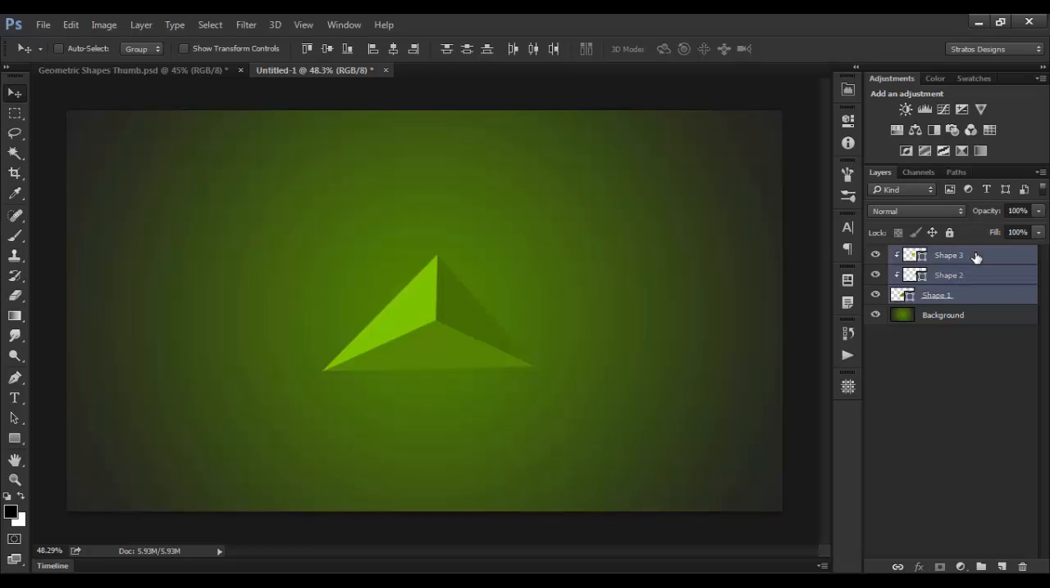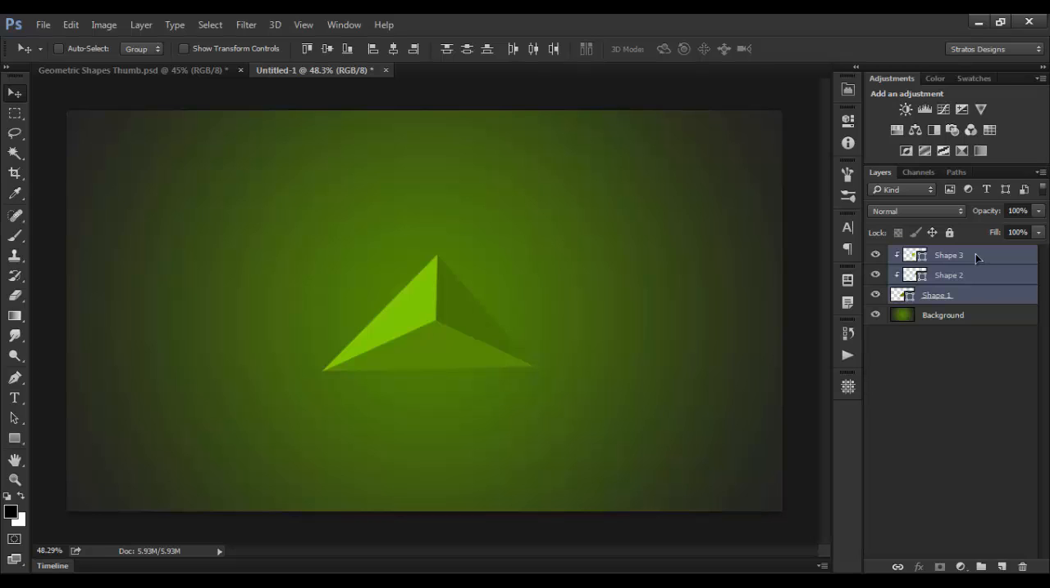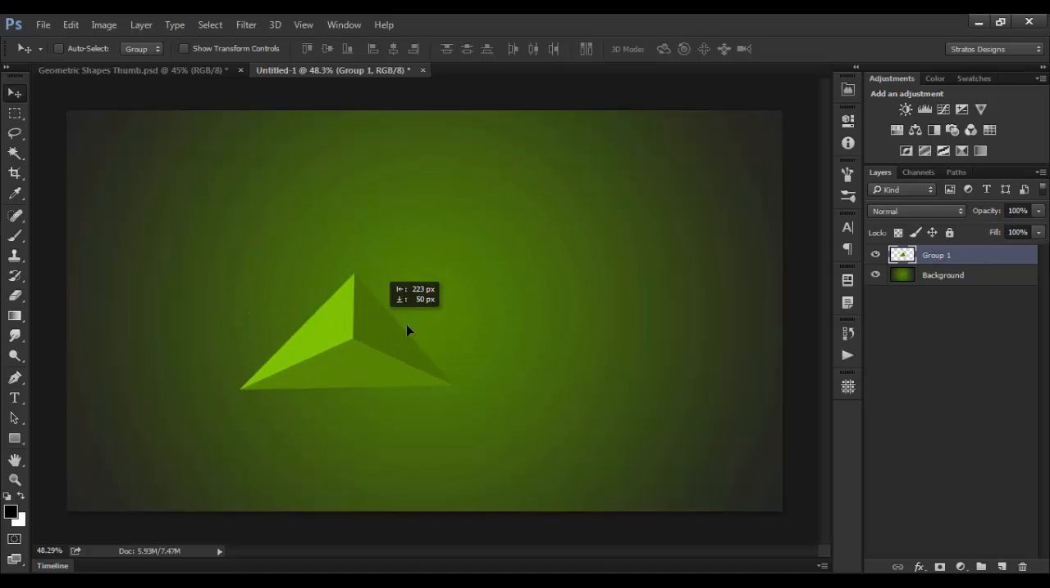So you can just select all these layers by clicking on shape 1 and holding Shift and clicking on shape 3, and pressing Ctrl G to group these layers. You don't want to merge them right now. Once you've grouped these layers, you want to merge them by pressing Ctrl E with the group selected. Now we have a solid shape right here.